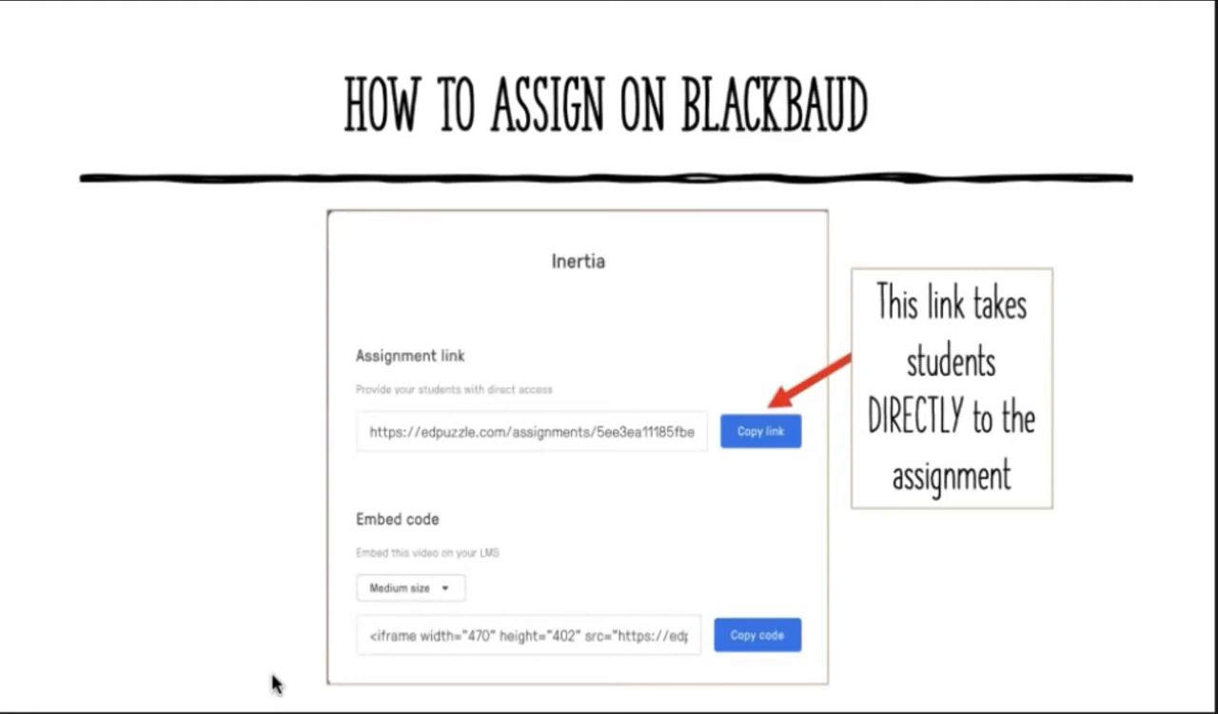Now they also can just log into Edpuzzle and go to your class and find it as well. We just really want to try and make it smooth, as least amount of friction as possible. So we want to put that link into our Blackboard assignment because it's going to take them straight to it. There's no looking around for it.